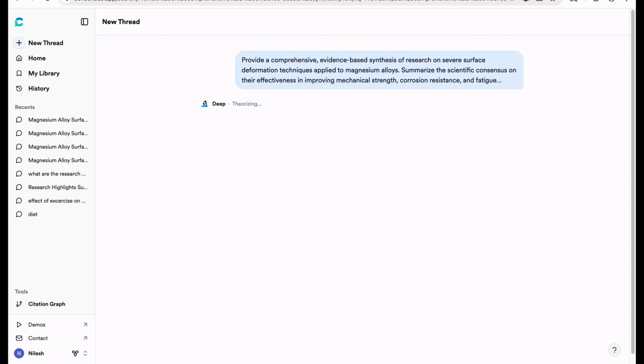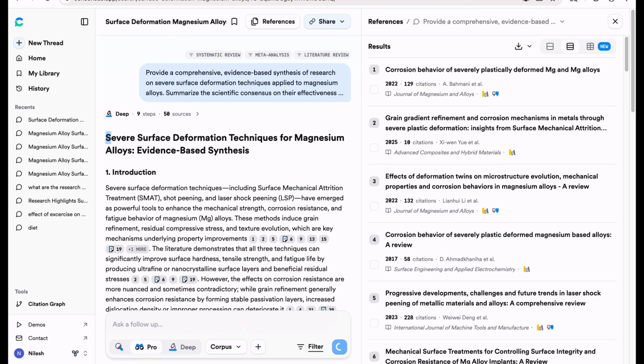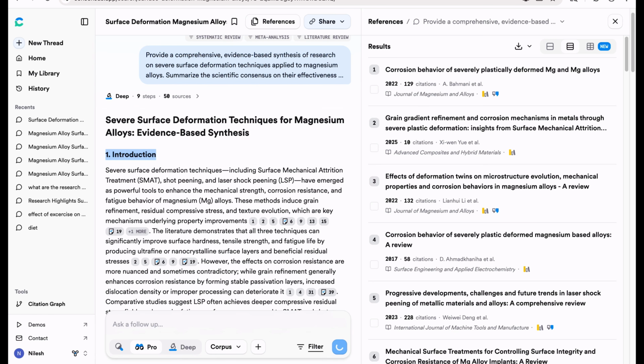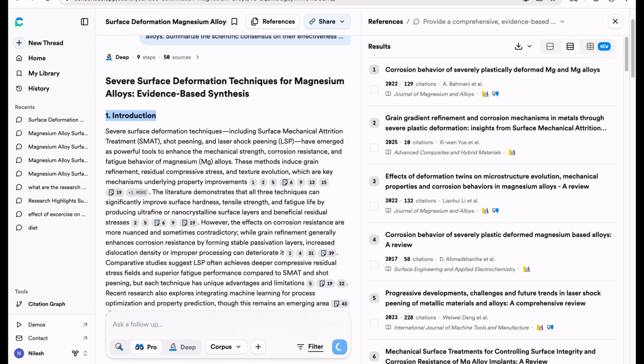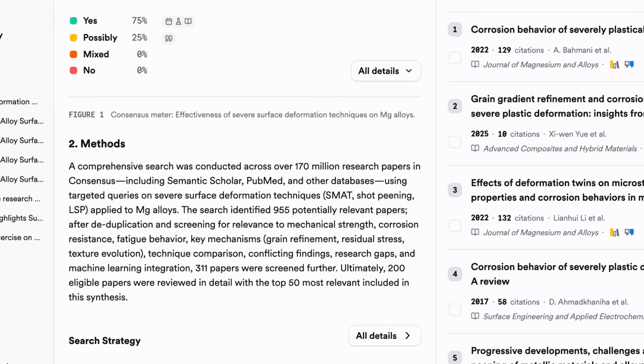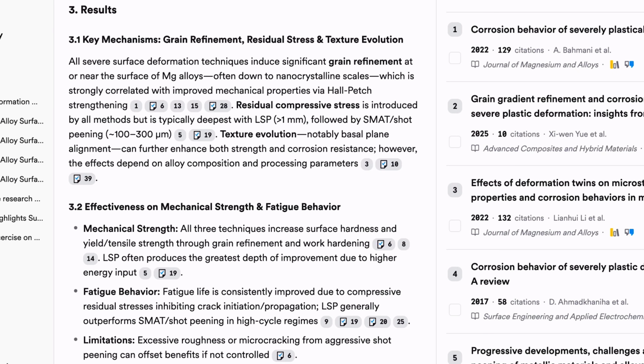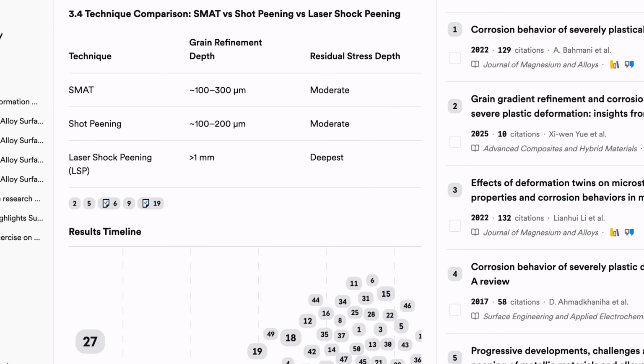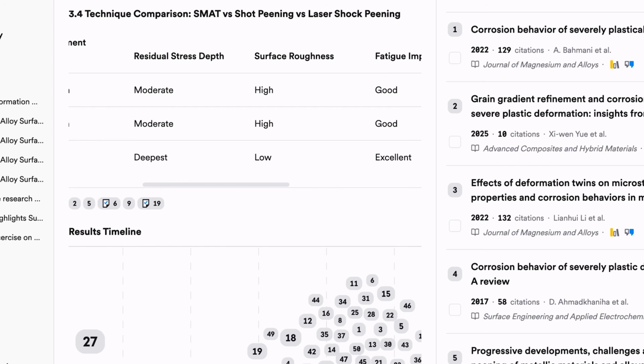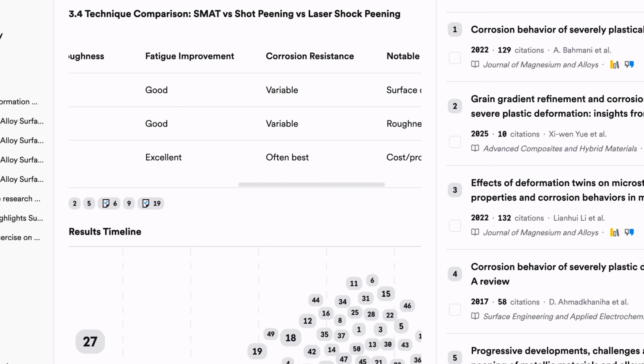So to get final answer, you may have to wait for few minutes as well. First, you can see well-structured title and introduction, which has been written with proper in-text citations, and this information is validated by consensus meter. Then you can see methods, then results. Under these results, you can see, as I had put in prompt to provide the summary in table form, and that is why I have got proper table explaining different parameters from different research articles.